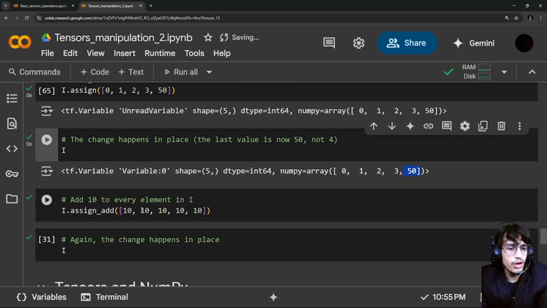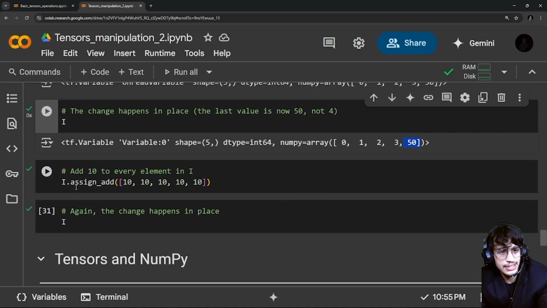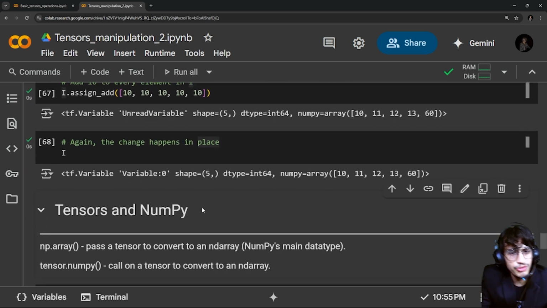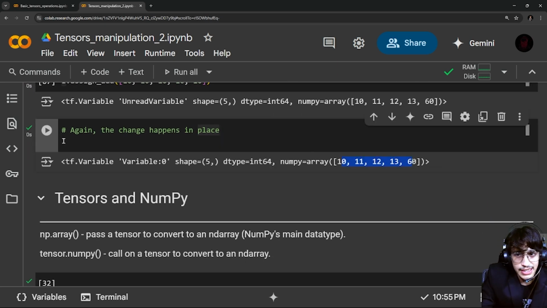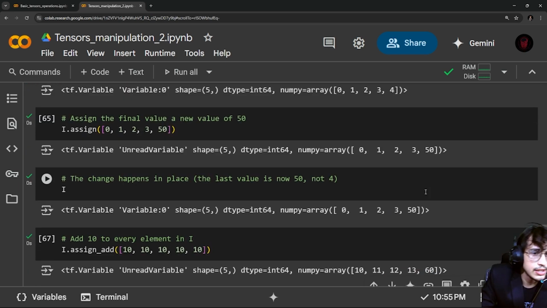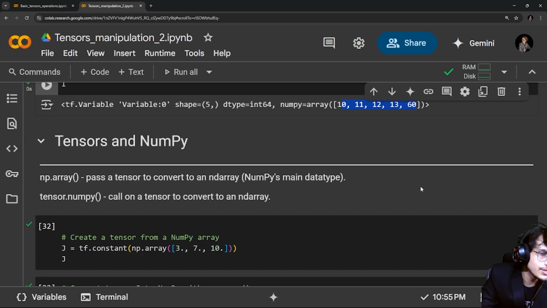So say I want to add 10, 10, 10, 10, 10 to each. So just I.assign_add and 10, 10, 10, 10, 10. Now what we got is 10, 11, 12, 13, 60. Okay, so this was all about adding, subtracting, square roots and maths functions.